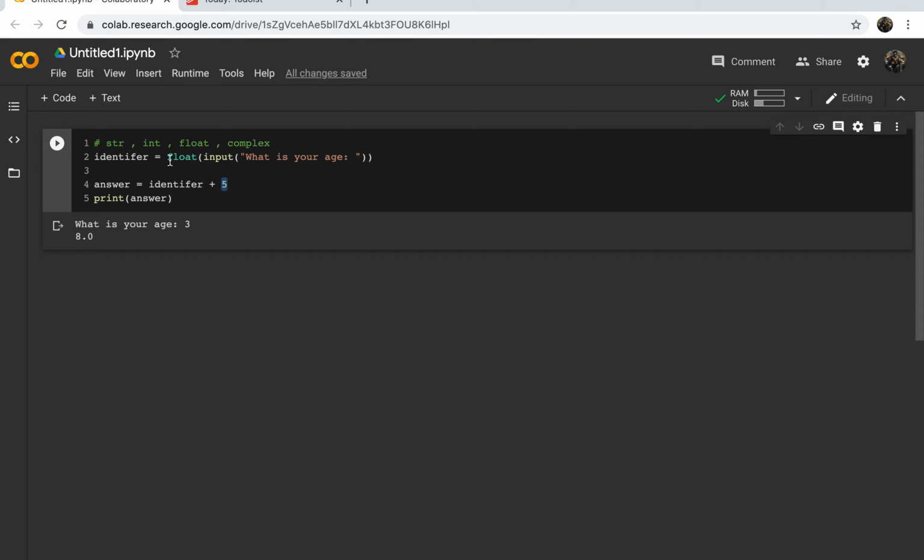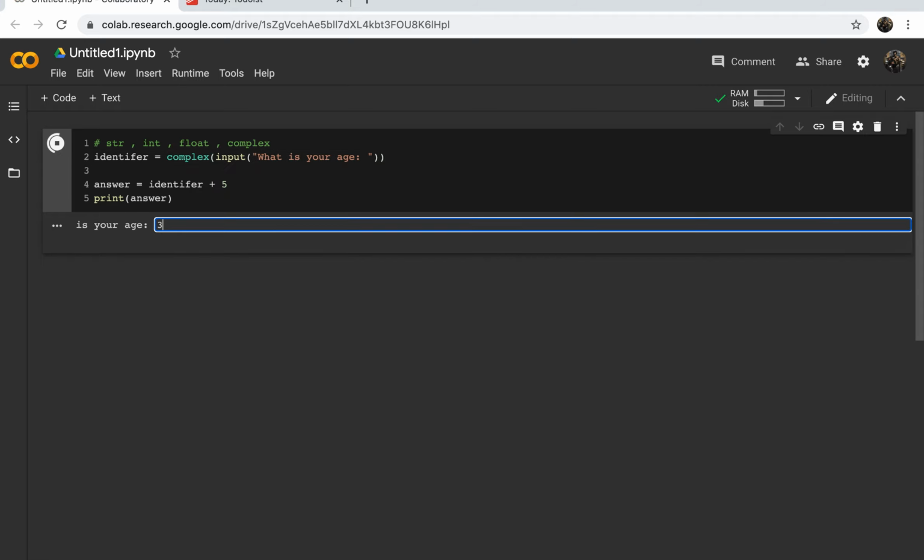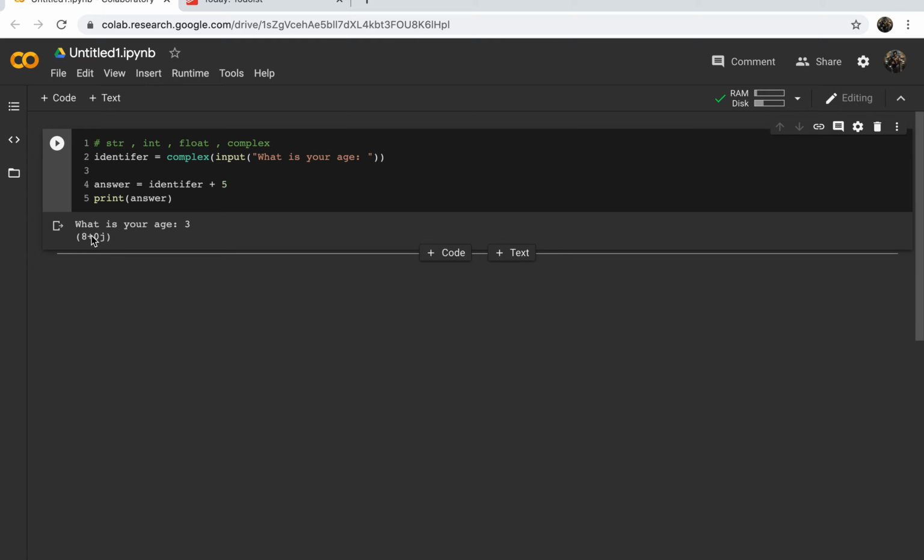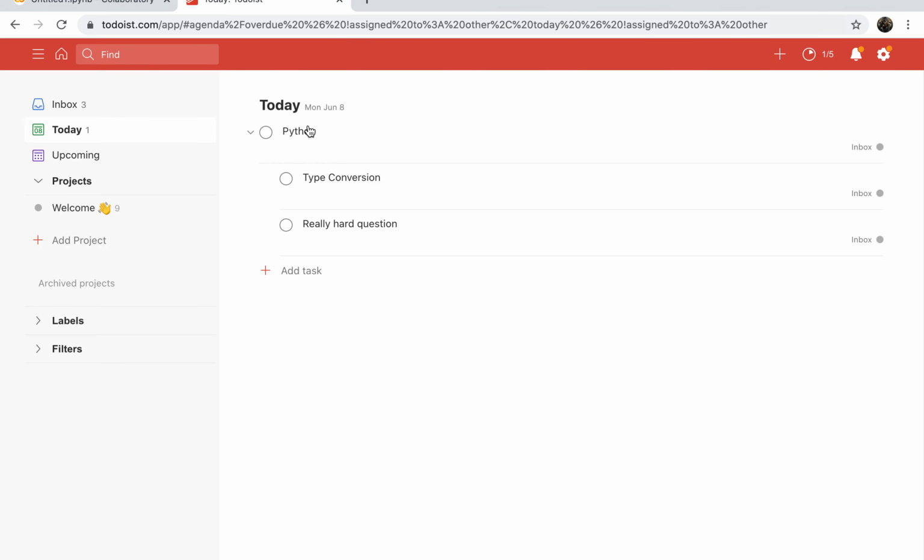That's good. Now let's see what happens when we write complex. It's going to say 8 plus 0j, because these are a binomial. Because complex is usually defined as more than a monomial, more than one term. So it's going to say 8 plus 0j, and 0 times anything is going to be 0. So the final answer is 8. So we go here and we have completed type conversion.